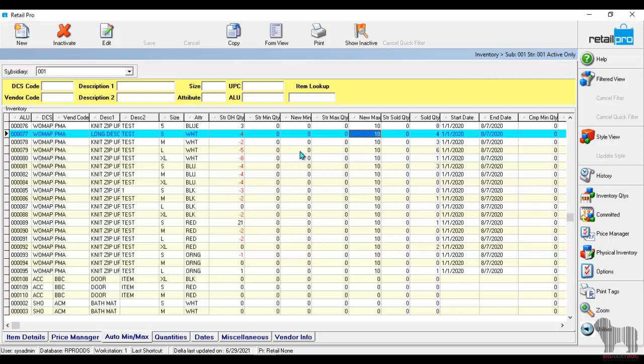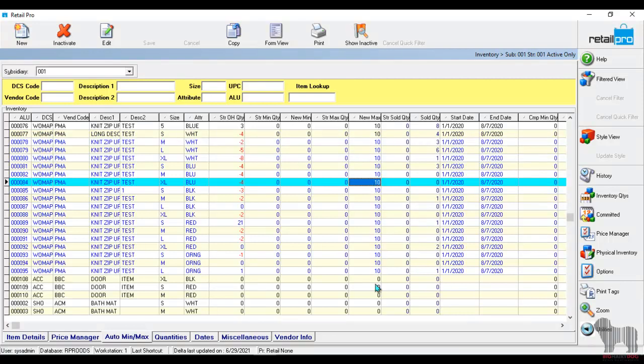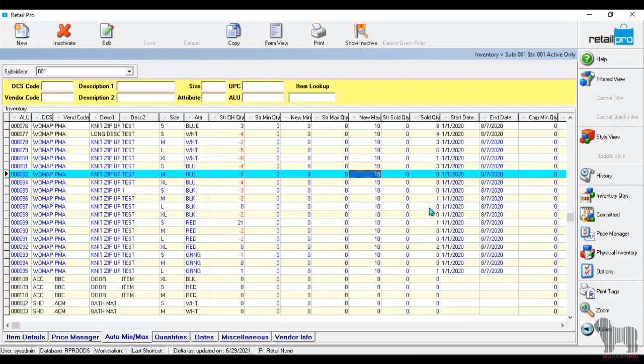All right, so you can already see on a few of these, I actually have some data in my new max. So I'm going to go ahead and be sure to clear that out. We're going to click on Utilities, Auto Min-Max.